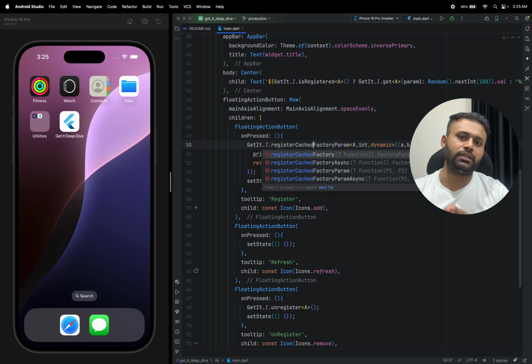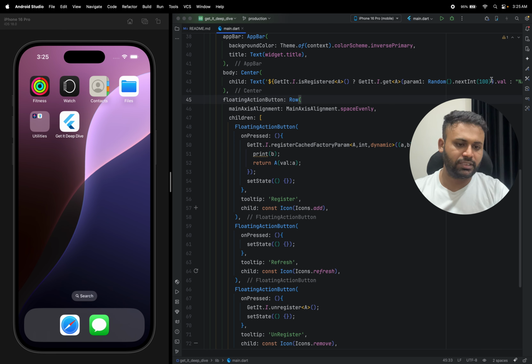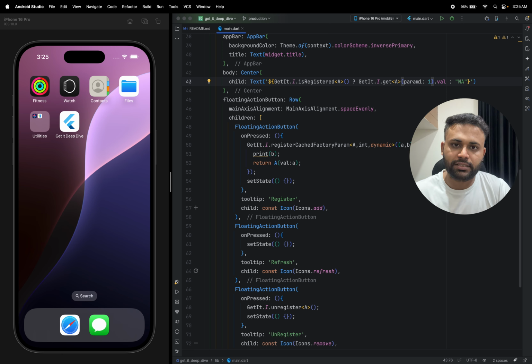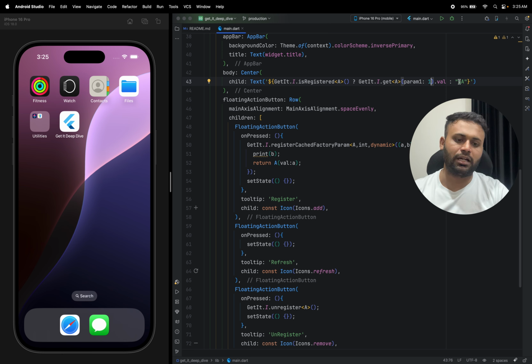In this video, I'm going to show you how we can use the registerCachedFactoryParam method. You can explore the registerCachedFactory by yourself. Both of these methods are similar, and the only difference here is the parameters. So now I'm going to make some changes here just to show you we are getting the old instance if that instance is not garbage collected.